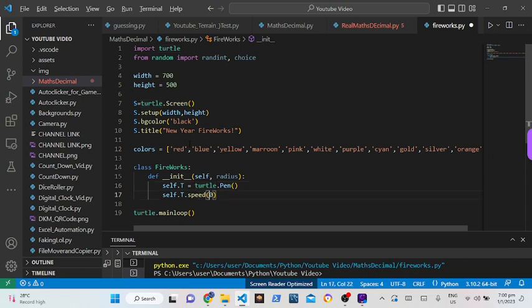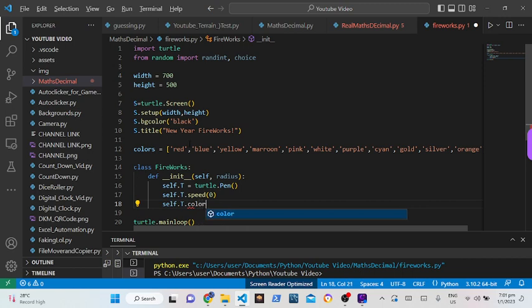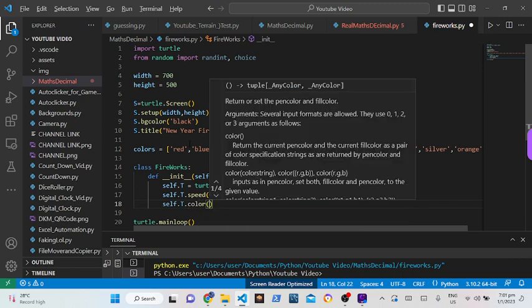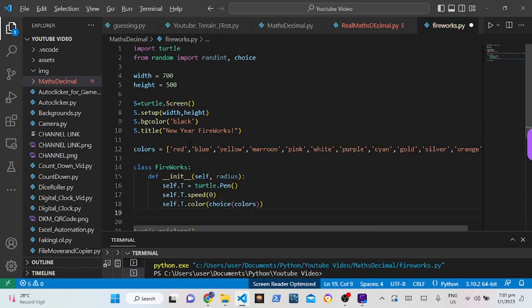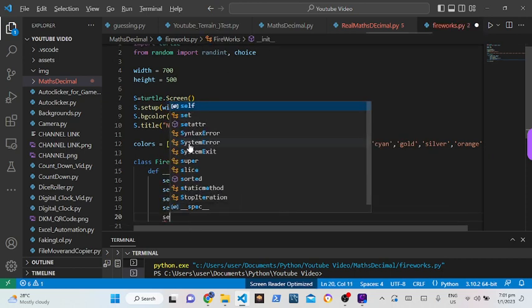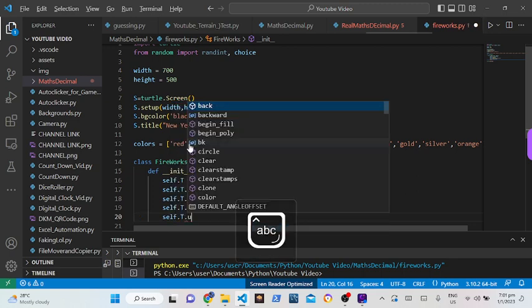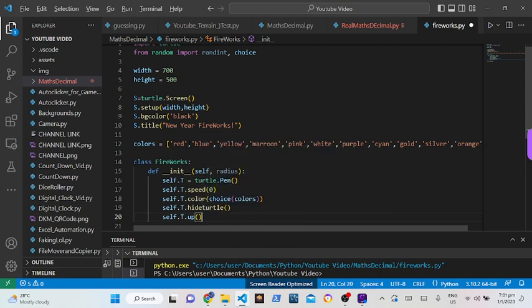Then after self.t.speed, we should be adding self.t.color, with parentheses, choice of colors. Then after that self.t.hideturtle, and after that self.t.up.